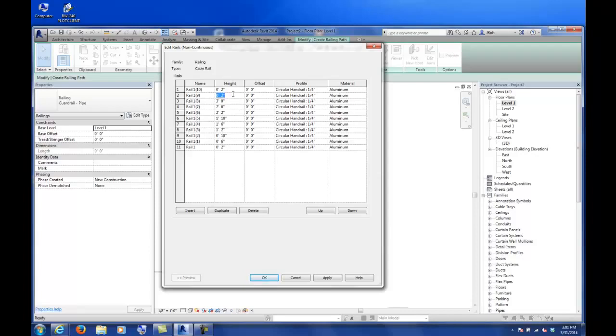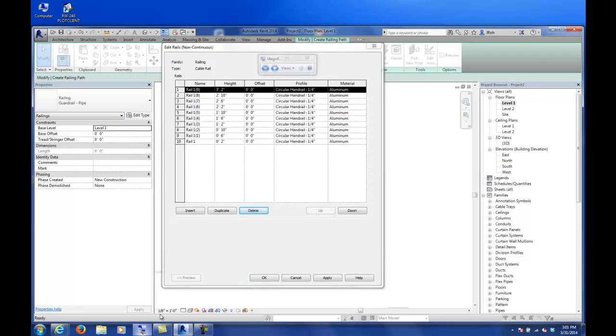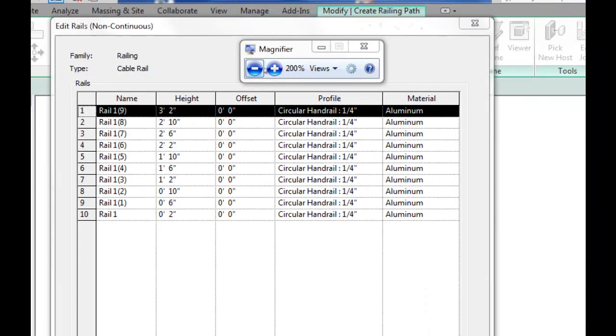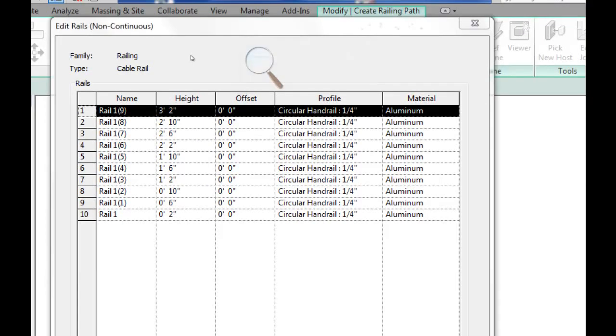So I got 2 foot 10, 3'2", and then that's all we need there. I'm going to delete that last one. So basically your numbers should be 2, 6, 10, 1'2", 1'6", 1'10", 2'2", 2'6", 2'10", and 3'2", all the way up.